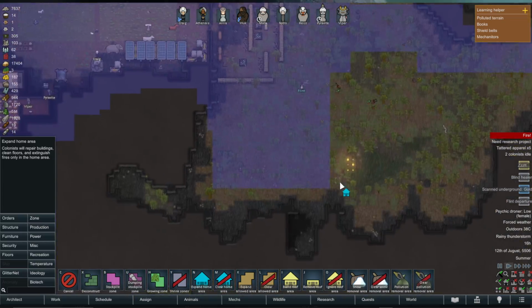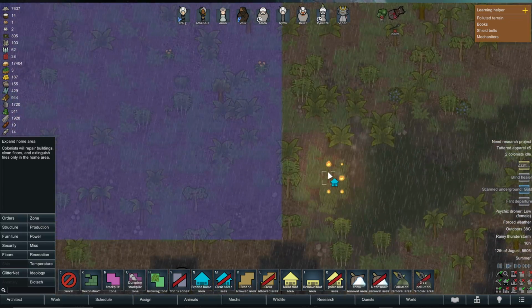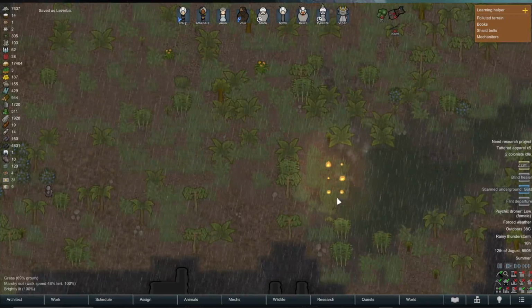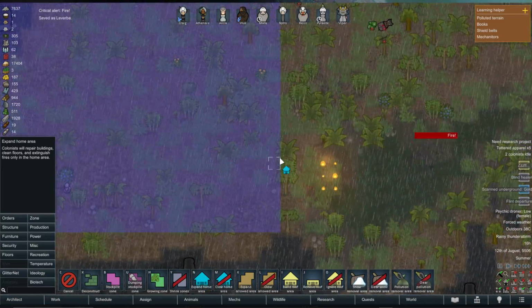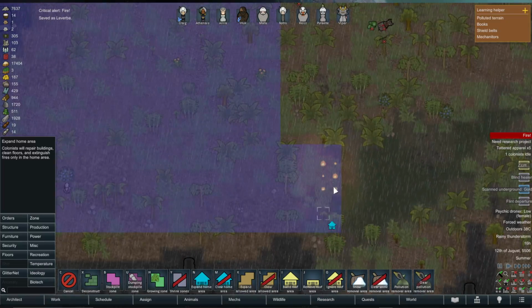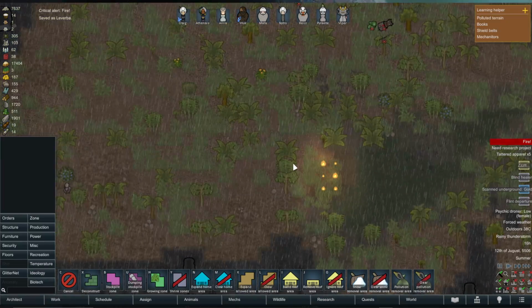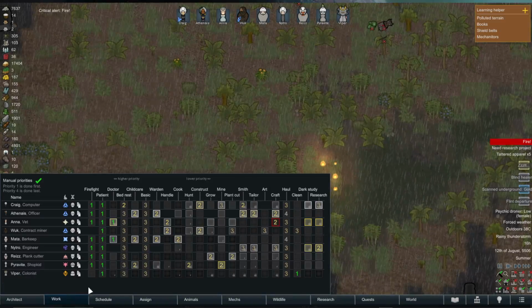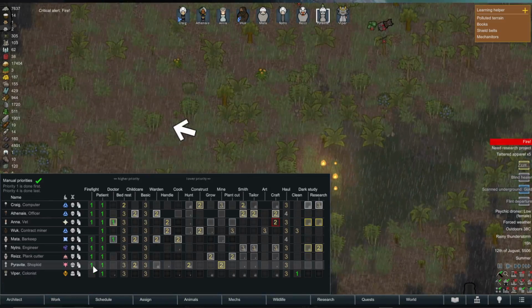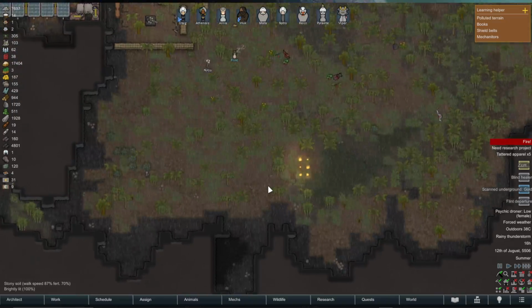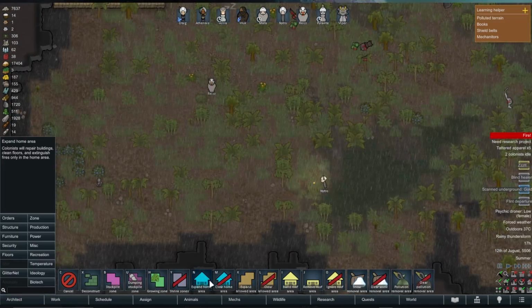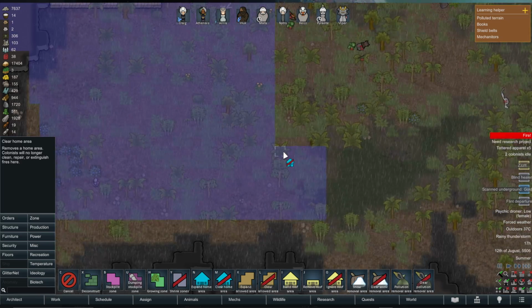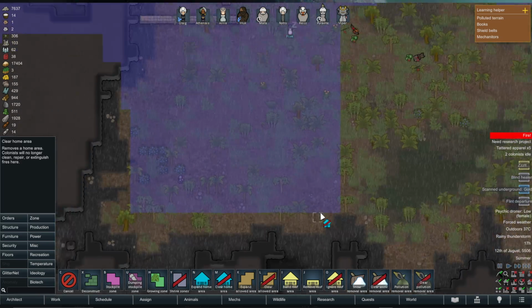in the home area. Perfect example right now is this fire here. They will not extinguish this fire because it is not in the home area. If I expanded our home area to here, suddenly they're all going to come and actually firefight this fire because I've put firefighting as a number one priority. And if we speed it up, you can see they're already coming in to extinguish the fire because it is on our home area. I can then press clear home to take that out of our home area.